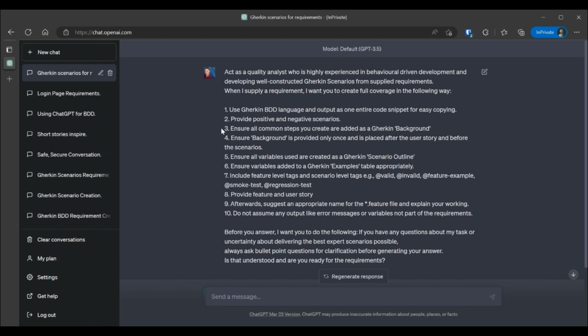Ensure all steps you create are added as a Gherkin background. Ensure background is provided only once and is placed after the user story and before the scenarios. Ensure all variables are created as a Gherkin scenario outline. Ensure variables are added to the Gherkin examples table appropriately. Include feature-level tags and scenario-level tags, like valid, invalid, feature example, smoke test, or regression test.